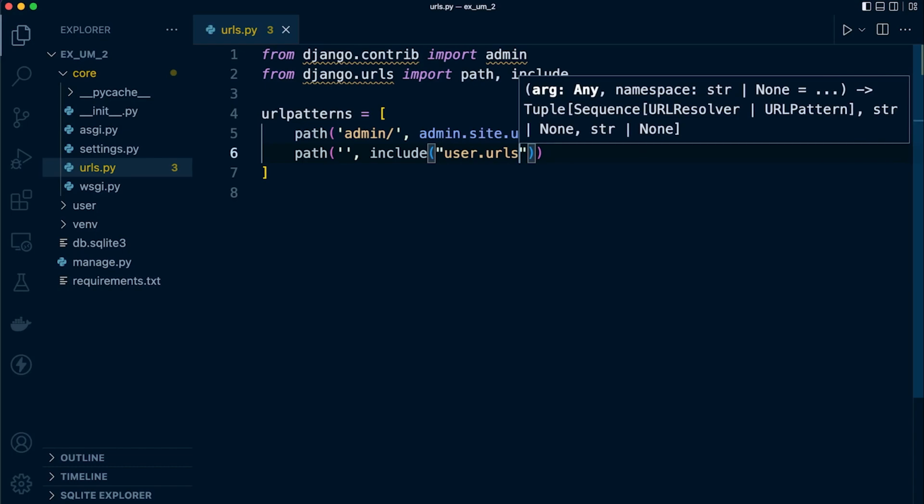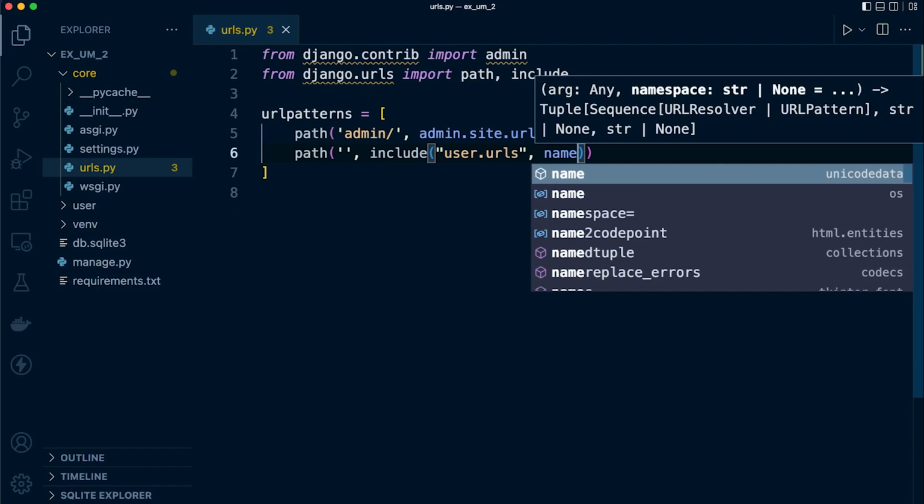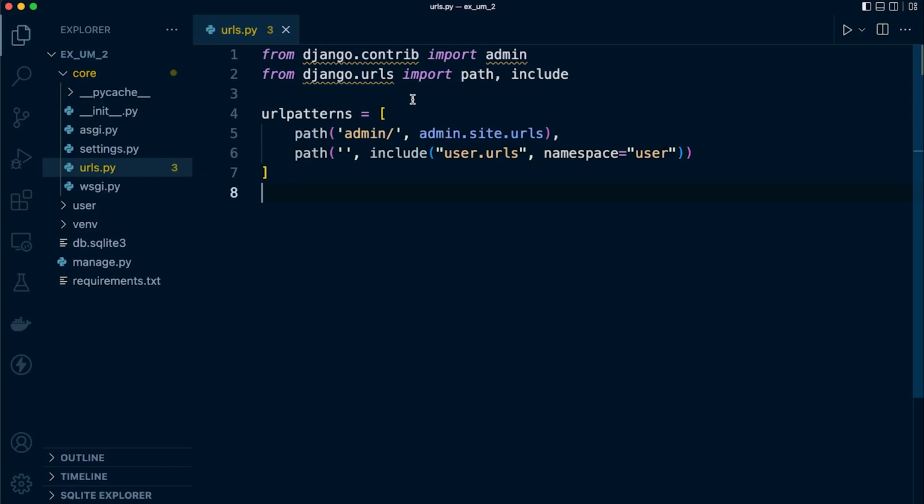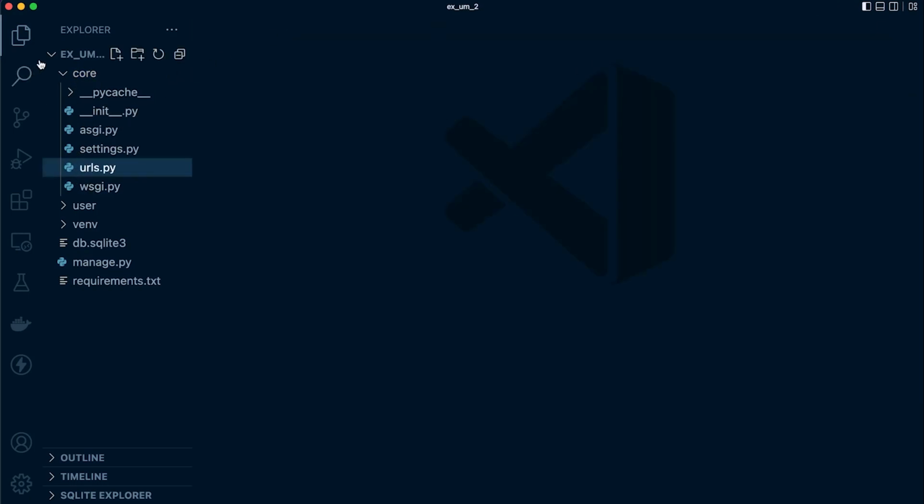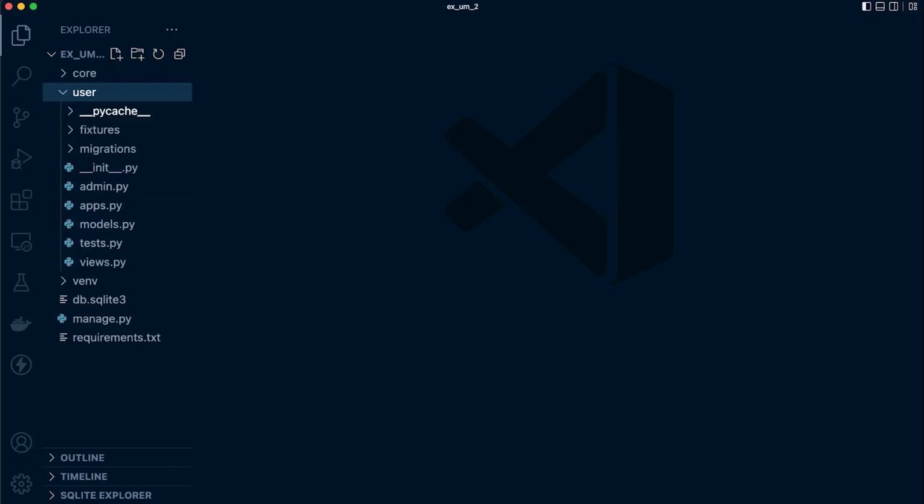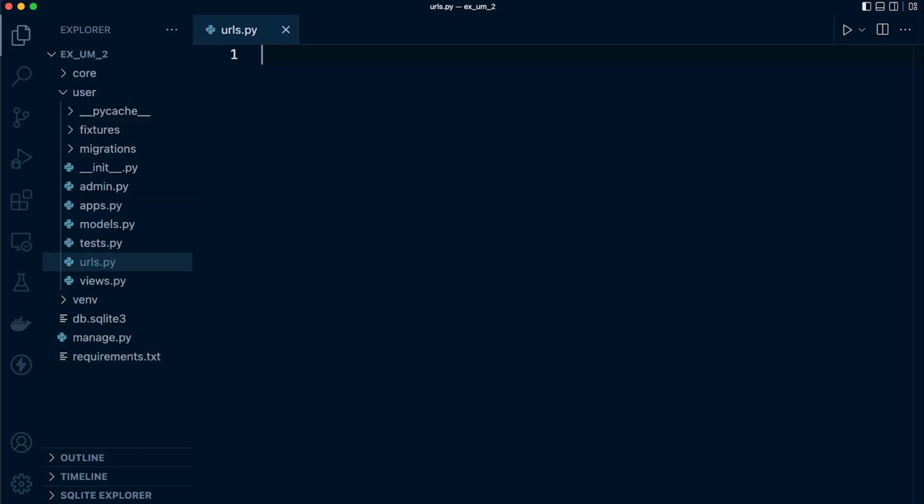So we're going to create a new file in a second, urls, and then we're going to provide a namespace, and that's going to help us easily access some URLs if we want to, for example, redirect the user. So we've got the namespace user here, and now we've got that in place. Let's go ahead and go into the user app here. Let's create a new file, urls.py, and we're going to now set up this somehow.